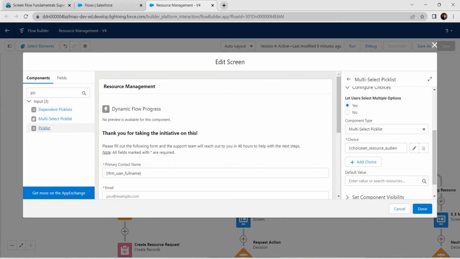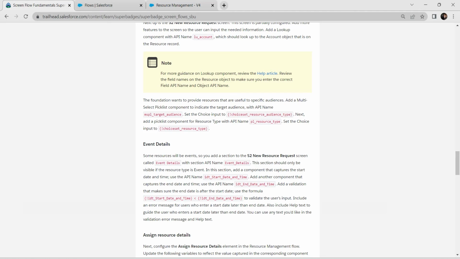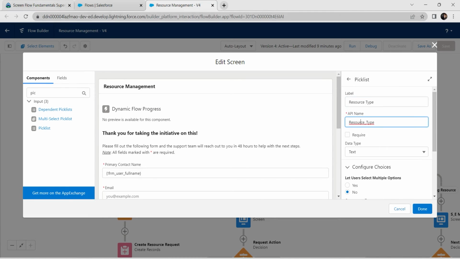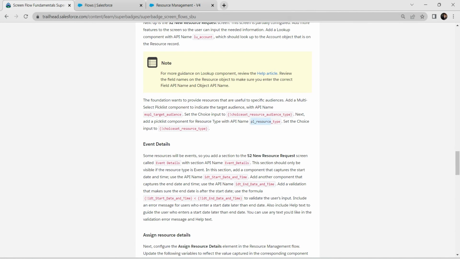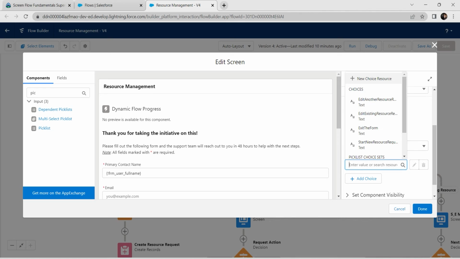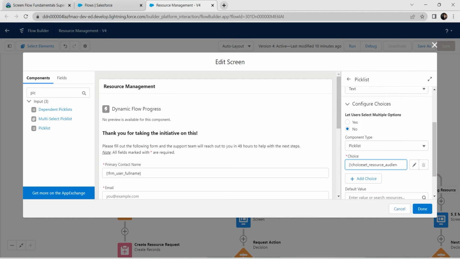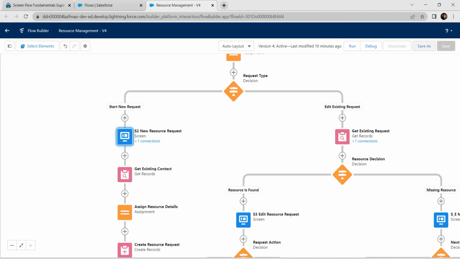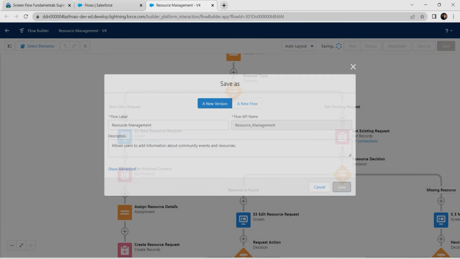So select pick list, and for label I'm just going to give it as resource type. And for API name I'm going to give it as this. And now let's add choice as choices resource audience again, and click on done. Once it is done, click on save as and save.